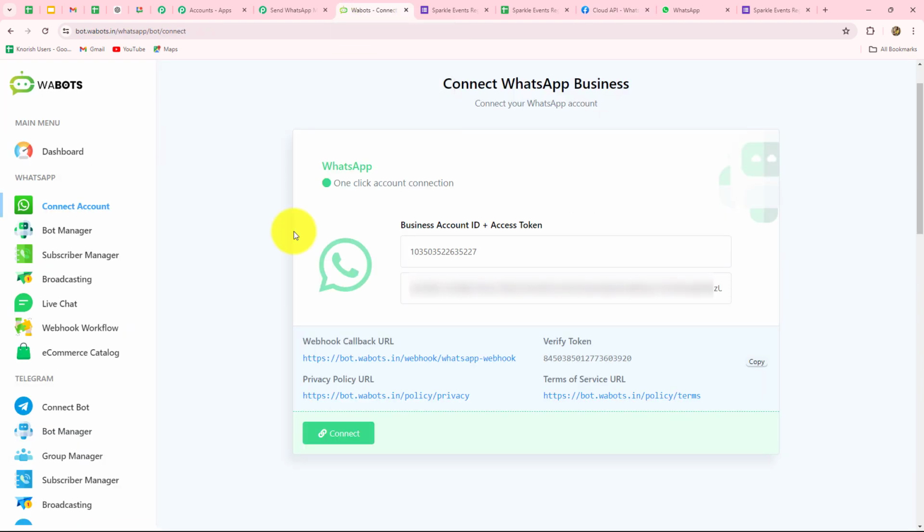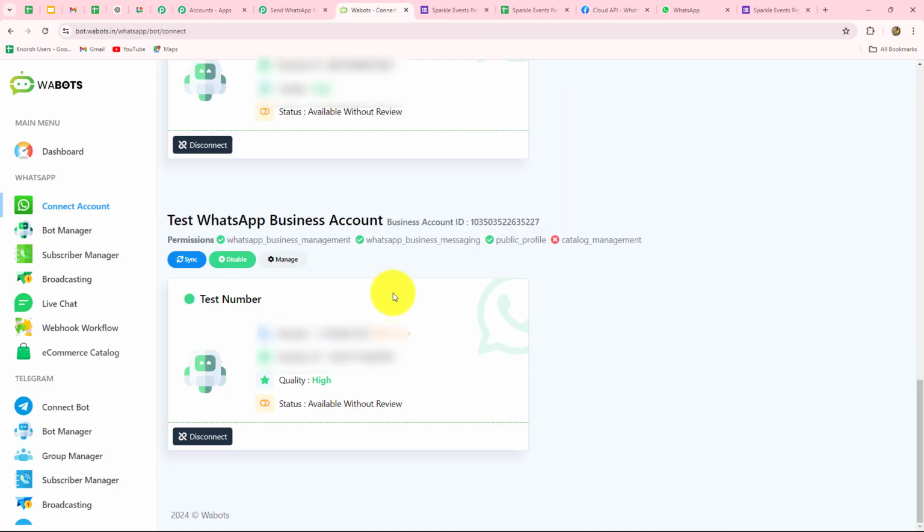Now we have to go back, and we have to click on connect over here. As we have done that, our connection is successful. These are the details. This is the number through which we are going to send the messages, and all other details.